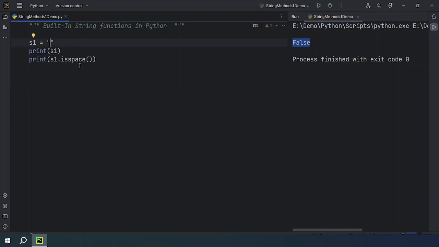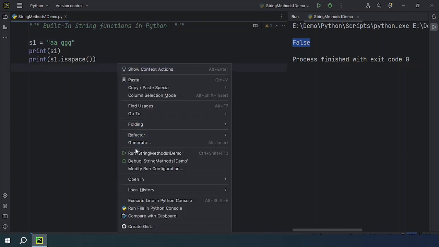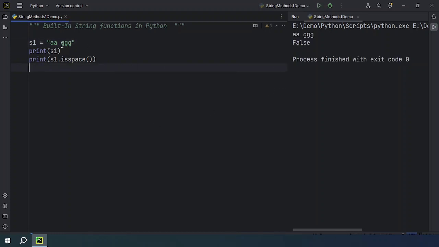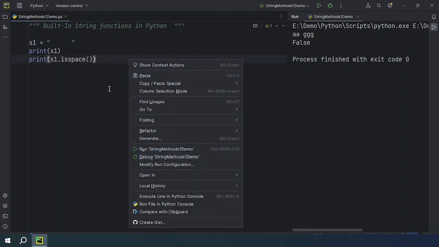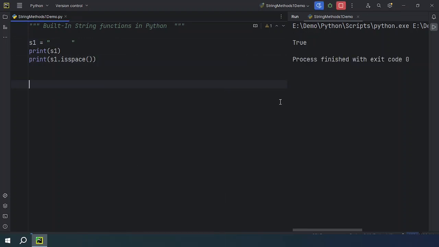If you put any character and leave some space, in this case also it will return false. It will not consider this as white space because we have input other characters along with the white space, so it will not return true. Only if the value contains nothing but white spaces, one or more, will it return true. This is the condition for this function.